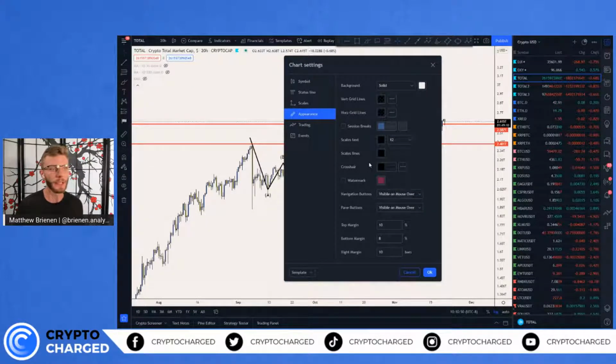Again, if you guys feel like the grid lines are helpful to you and you like the way the grid lines look on your charts, you guys can leave them there. This is all personal preference. It's not going to change the way that your charts act or price action acts on your charts.